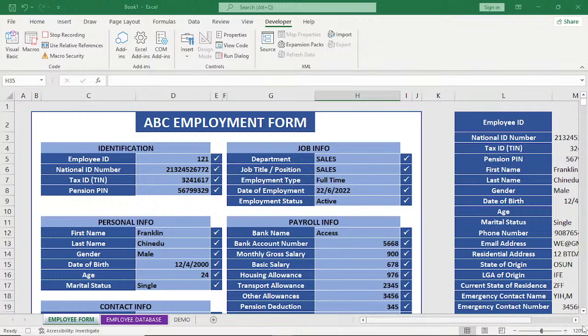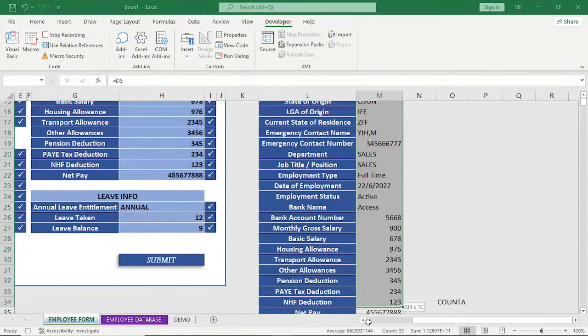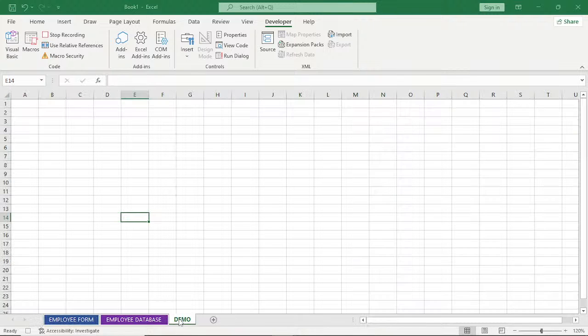The next thing I will do is come over to this place. I will highlight everything without the calculation and press Ctrl C. Now, this Ctrl C I did here, I will first go to the demo sheet. This demo is to help me transform the data entry effectively. So once I do that, I can come here.